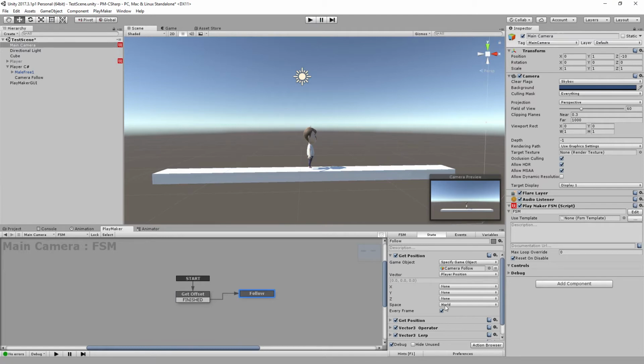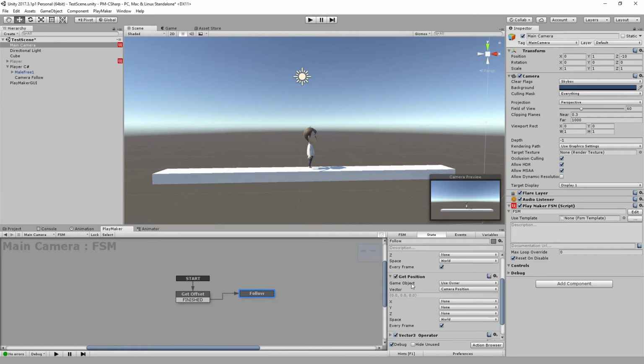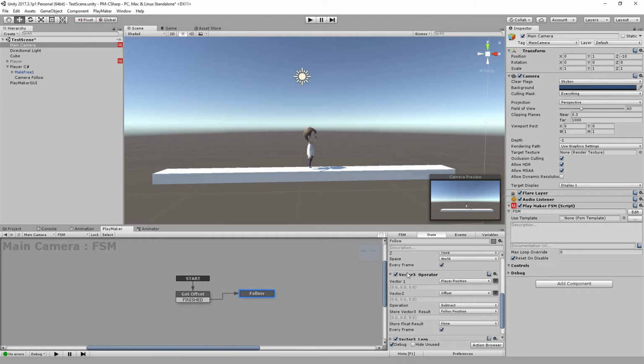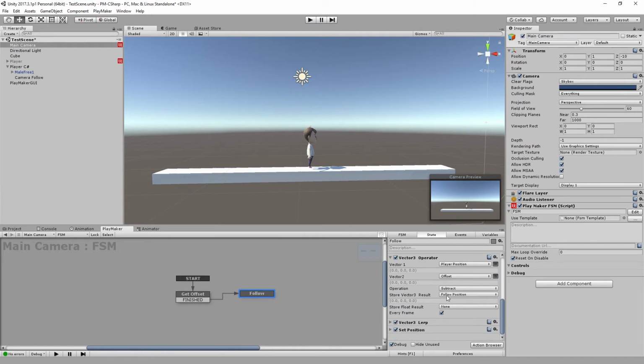And in this state, I've made sure that every frame is checked. So we want to grab the position of the camera follow object under the player for every frame. And on the second Get Position, I'm grabbing our own position and making sure every frame is checked also. Then I'm using the Vector3 operator to get the follow position by subtracting the offset from the player position. So we have the follow position, but relative to the camera position.